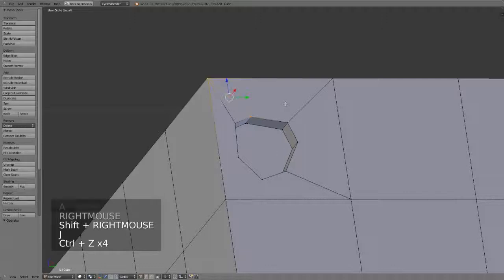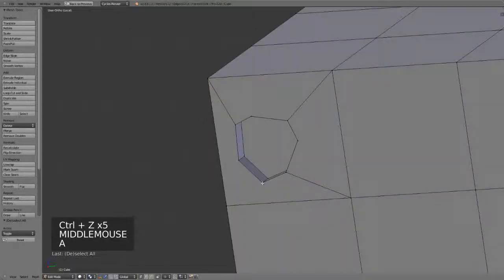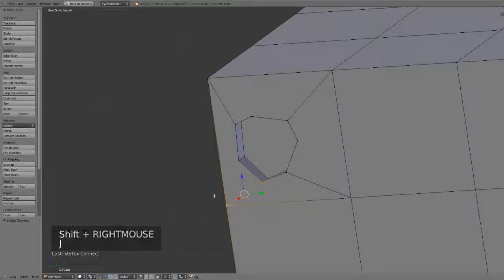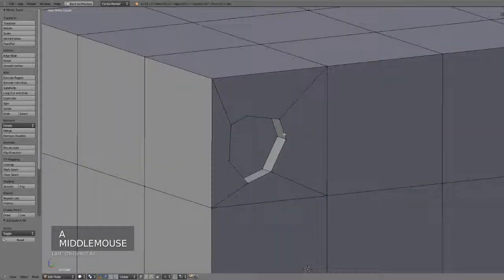It's very simple. There's no options to it. It's just straightforward. Select two vertices, hit J, and connect. That's it. It doesn't try to do anything else or anything less. It's just for connecting vertices through an existing face.